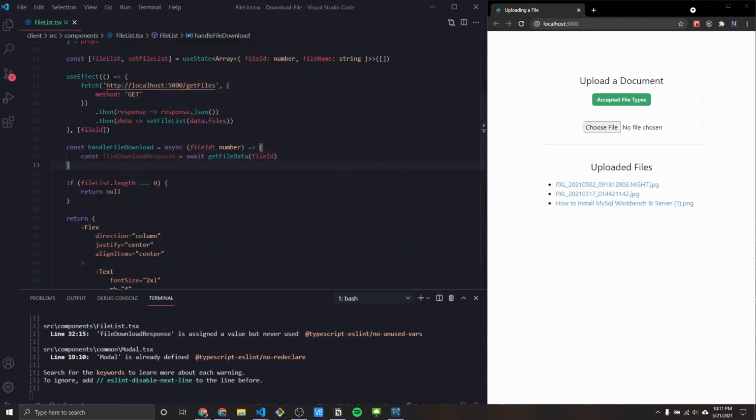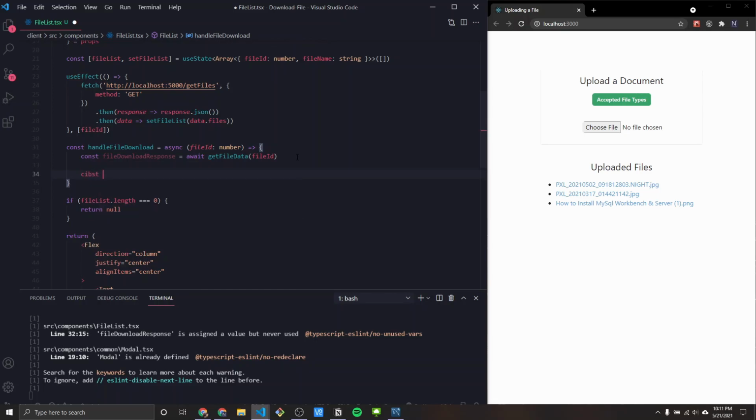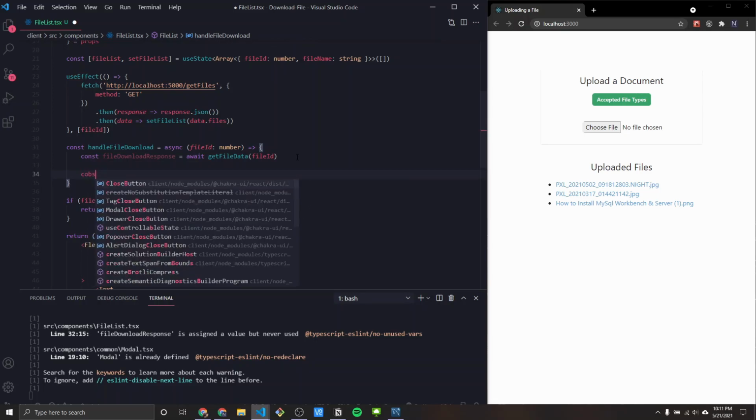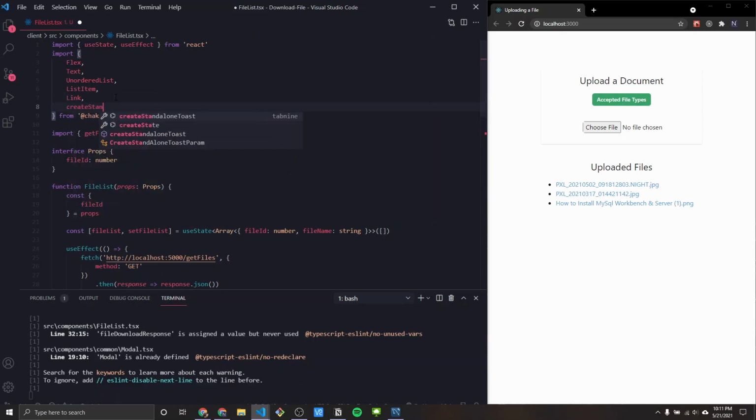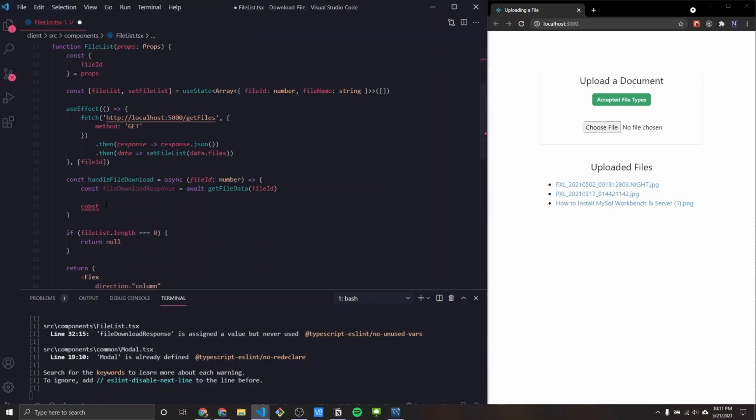Okay. Now let's go ahead and add a toast message saying, hey, your file was downloaded, or if it failed, then your file failed. We're going to import the createStandaloneToast method here. This is what I really like about Chakra. I don't really have to implement any component. It does it for you. You just pass in the params.